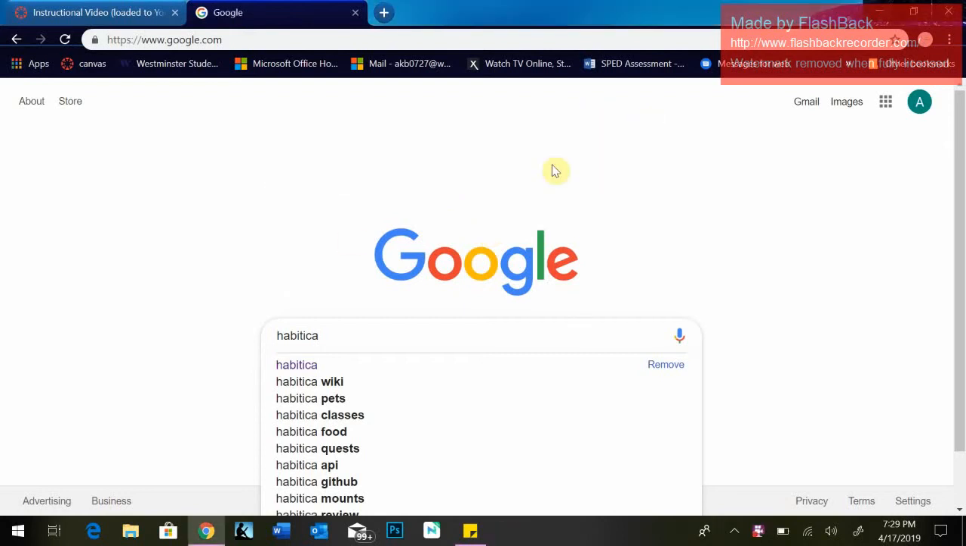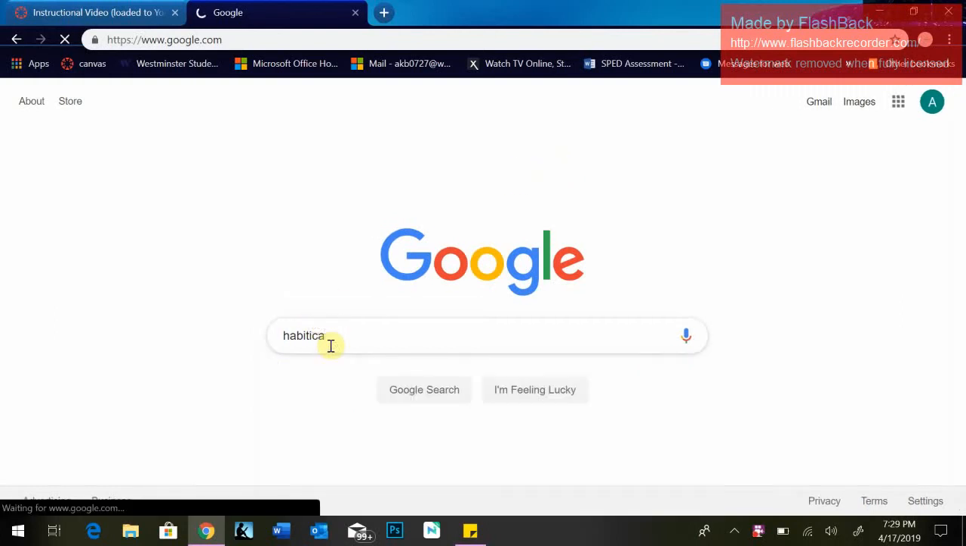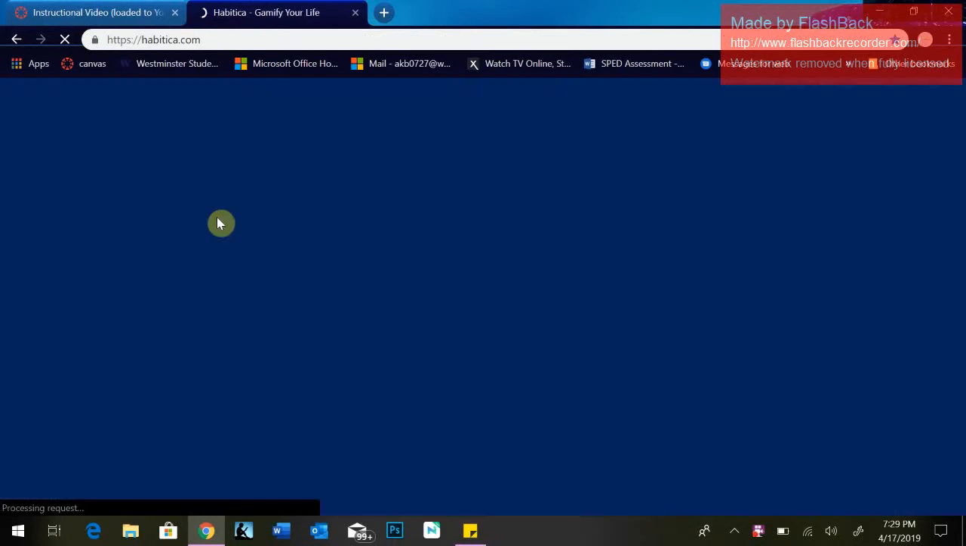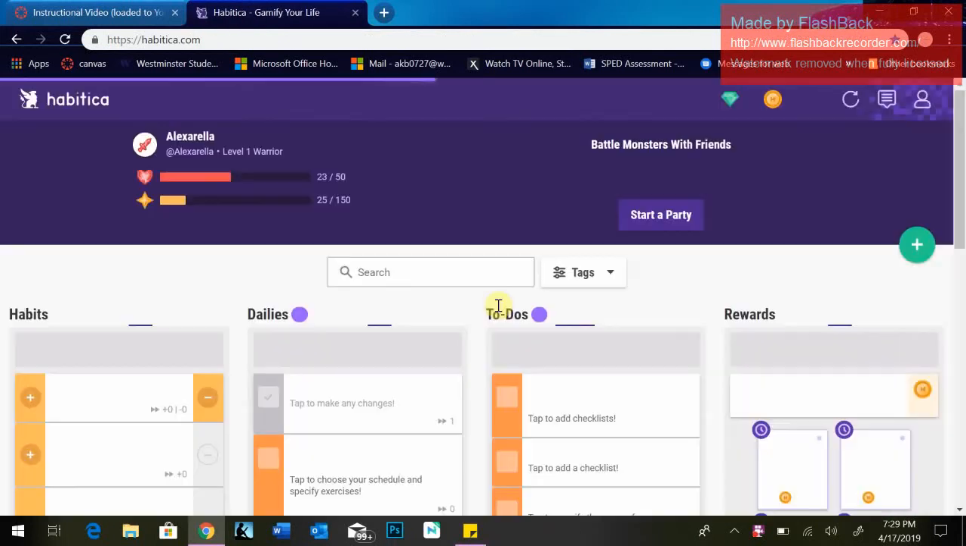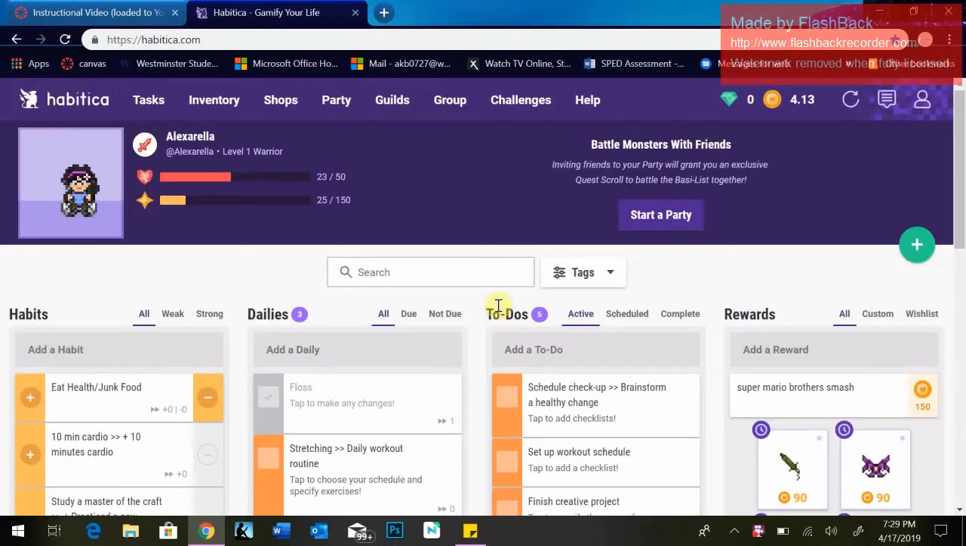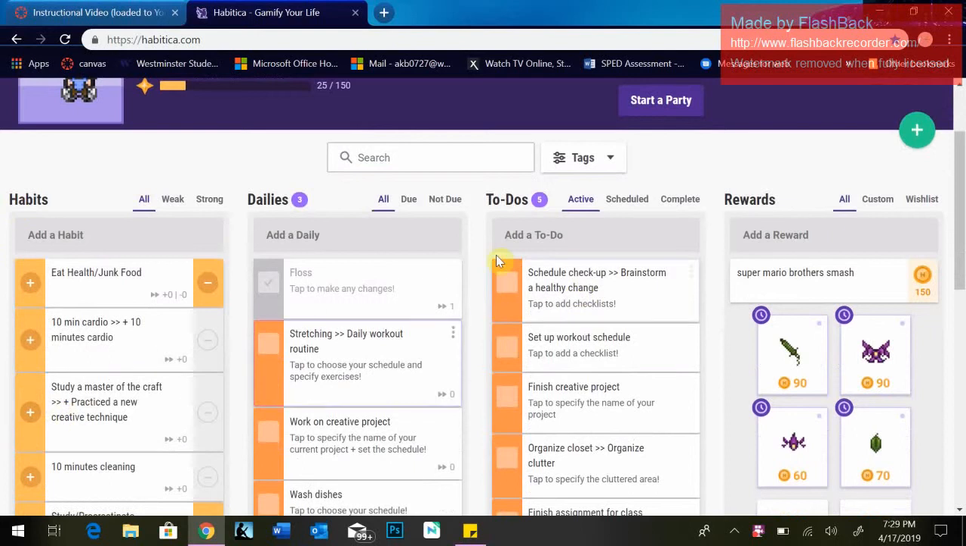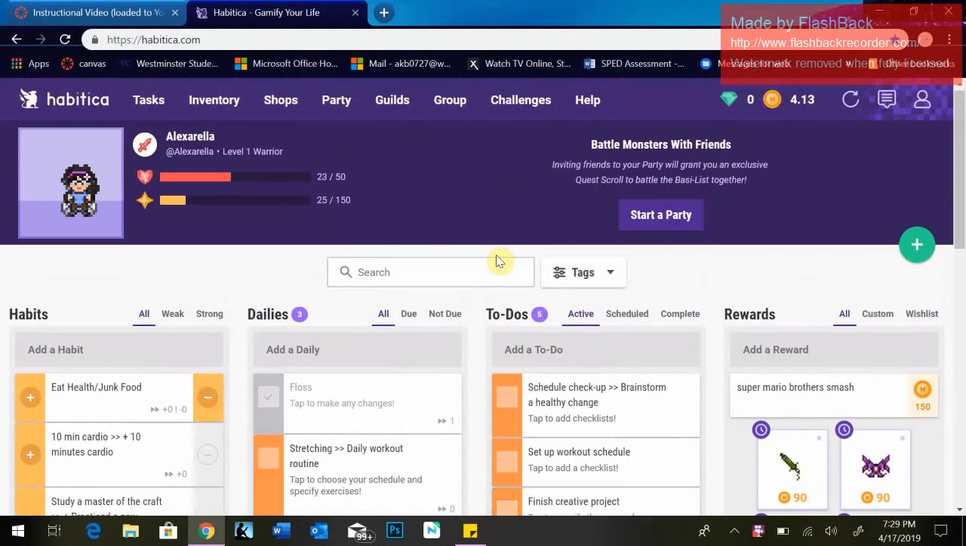Okay, so today I'm going to be showing you about Habitica. To get to it, you just have to Google search it, and then it should be that first link. Habitica is also an app that you can get on your phone, and it's a personal scheduling device.